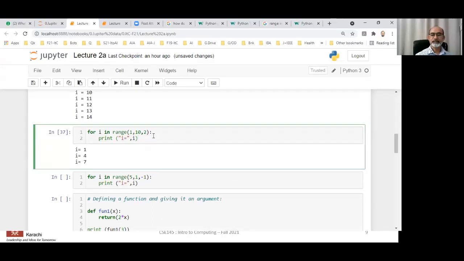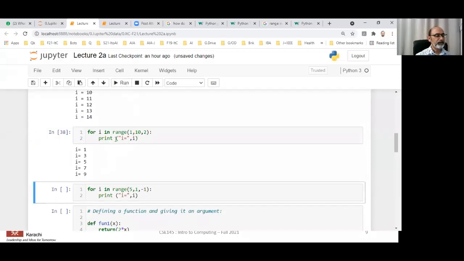Bilal? Yeah. So the output would be to start from 1, then the next one would be 3, then 5, then 7, then 9. Okay, good. And it'll stop at 9. Okay, so you can experiment with this.